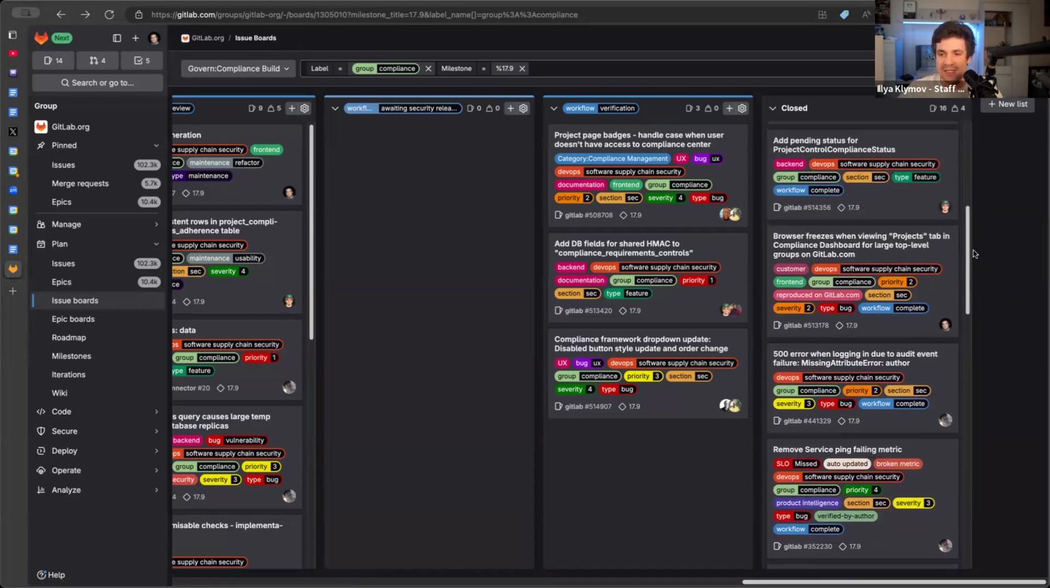The next one is the one I proudly blew up the production with: the browser was freezing when viewing projects tab on the compliance dashboard. I highlighted this, I believe, in the previous weekly about the type policies and blast radius of type policies in GraphQL. So this is about it. Now it is finally merged to production.